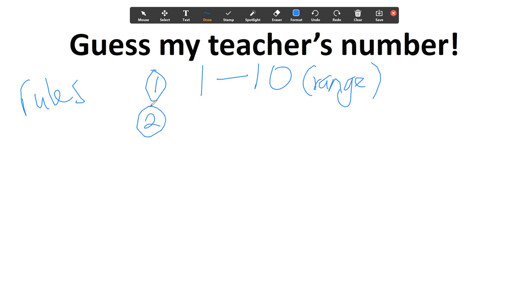Rule number two is that to guess the number, you can only ask binary yes or no questions. So that's rule number two. Great. So how can that be applied? Well, rather than just say, is your number 5? A more sophisticated question could be, is it a number that's 5 or greater?